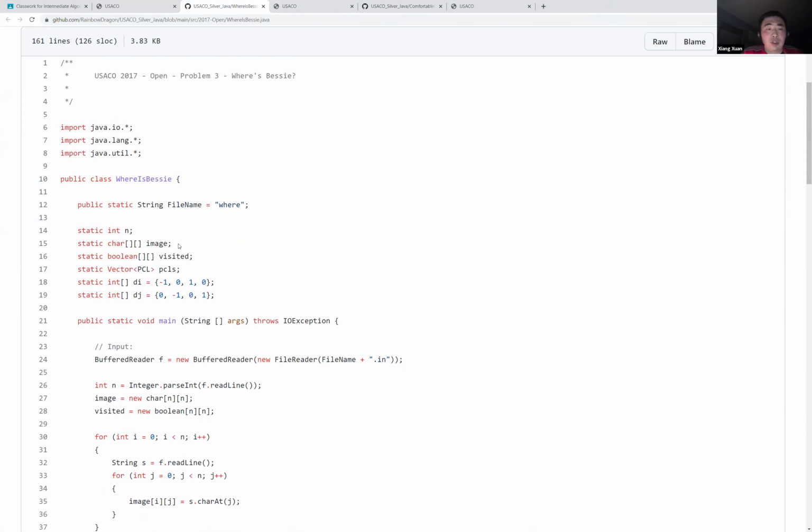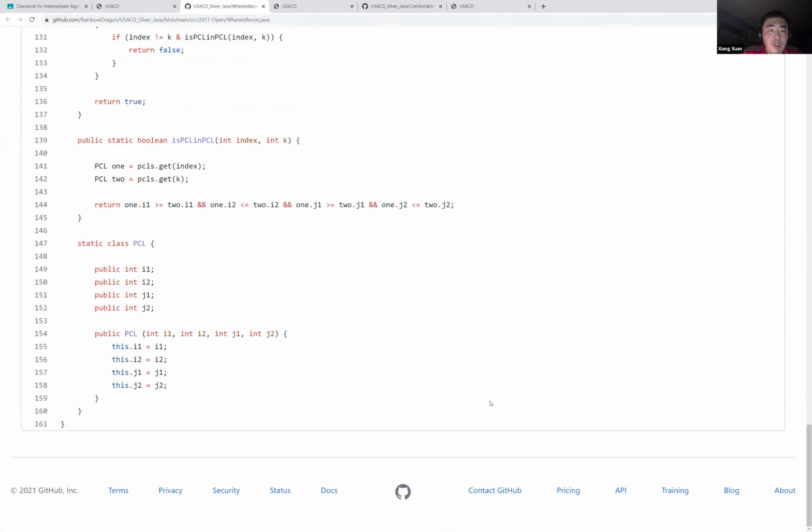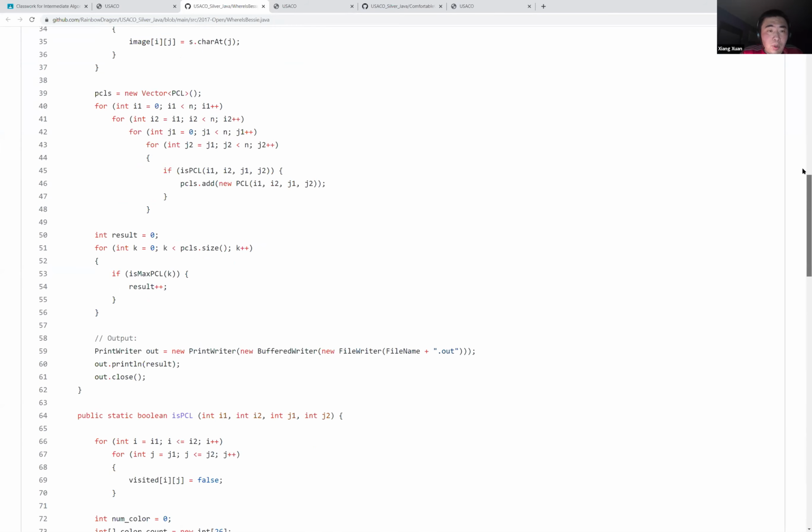Because the board is using characters, I'm using this one as visited, right? So visited is always the thing, then the directional one, and also the PCL. The PCL essentially is just I1, I2, J1, J2. I1, I2 is the top left, and J1, J2 is the bottom right.